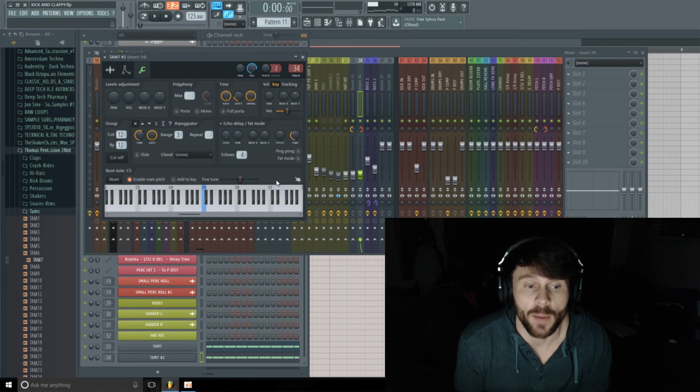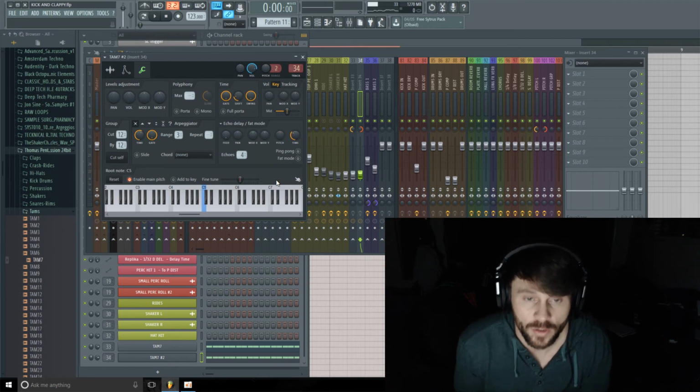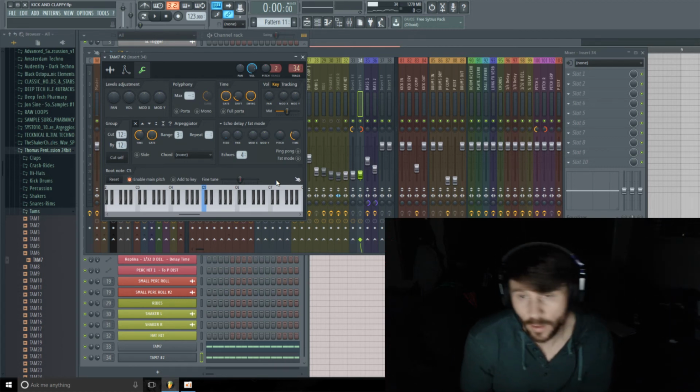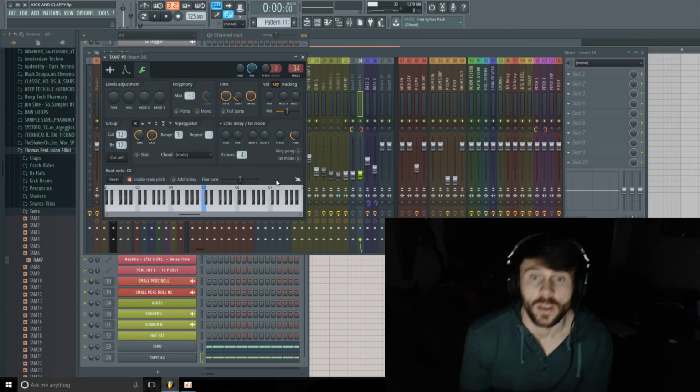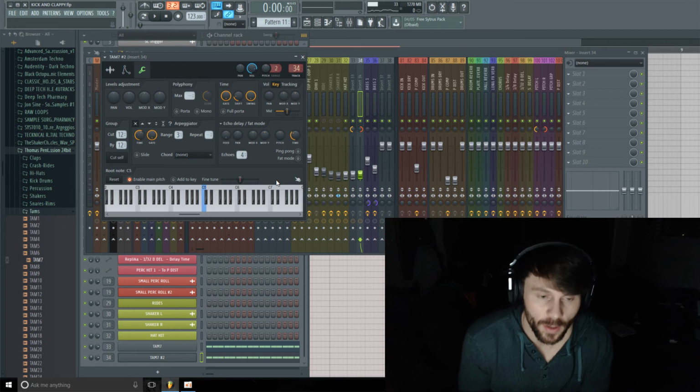So you can see there, that's how you might go about laying down a tambourine loop out of one shots, giving it a little bit of width, a little bit of movement. I do a little bit more processing with it, but that's how I'd start it.